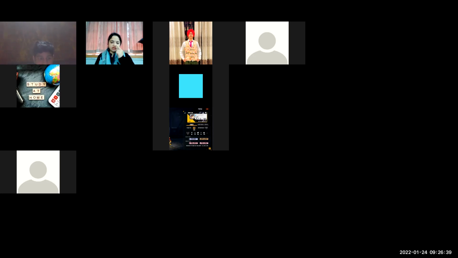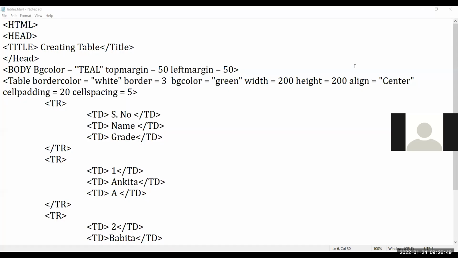ठीक है? How many attributes we had used today? Anyone? How many attributes of table tag we had used today? कौन-कौन से attributes use किए हैं table tag के? Yes. किसी को कोई डाउट नहीं है, but even then you are not giving answer. कृतिका, how many attributes we had used? कौन-कौन से attributes use किए हैं हमने? Yes. कृतिका, give answer.